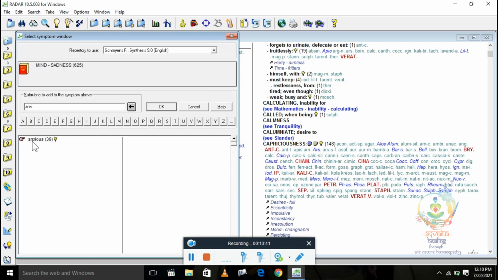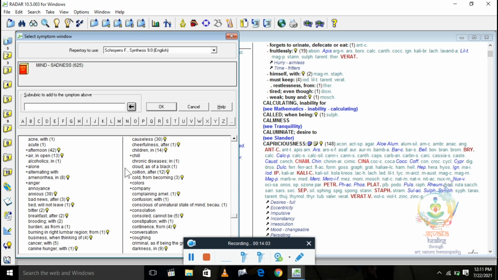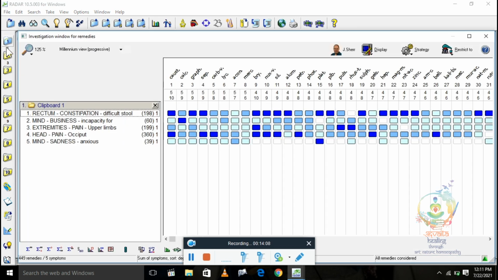Or you can just click on it and drag it onto the next clipboard if you want to add it later on. If it is not that important a rubric and you just want to keep it on the side, you can hold on to the rubric, put it in some other clipboard, and keep it for later if you want to add it in the repertorial chart, like that.